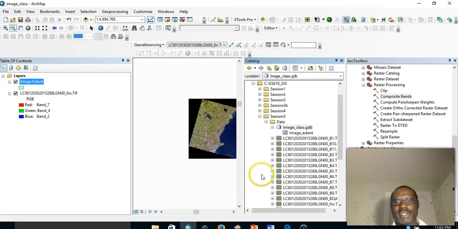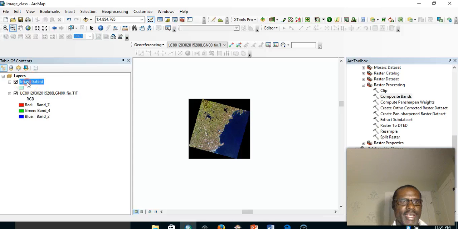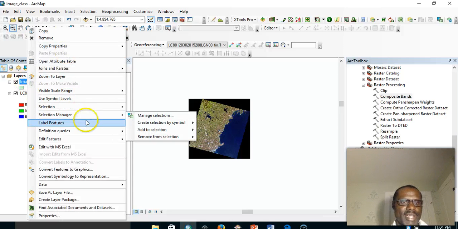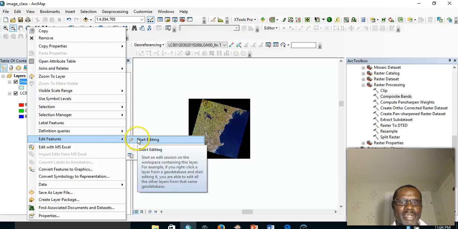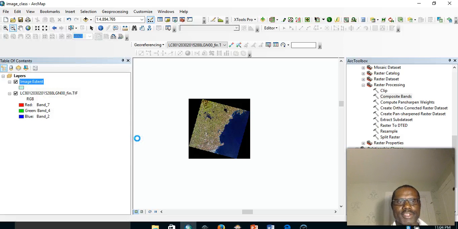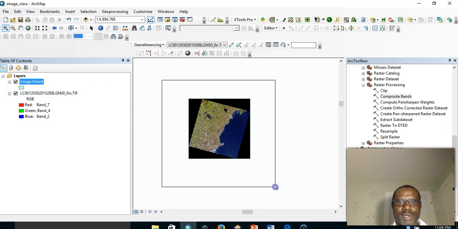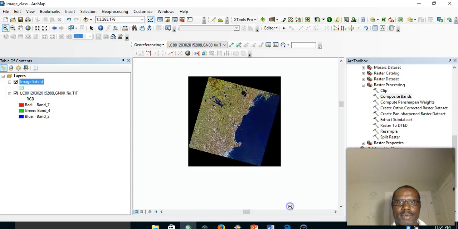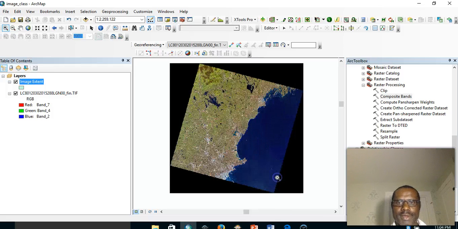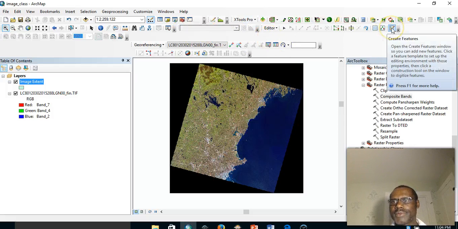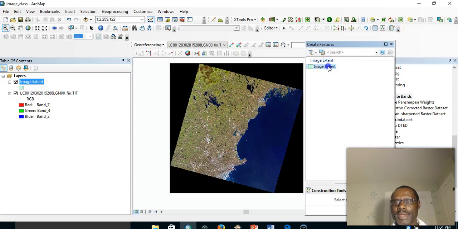So now we have this image extent. We can close this, right click, edit features, start editing. You are pretty much familiar with this system. I will make this bigger, even bigger, and then go to the editor tool, create features, and image extent.